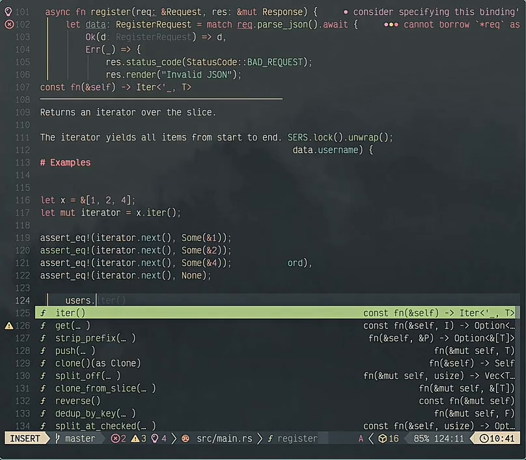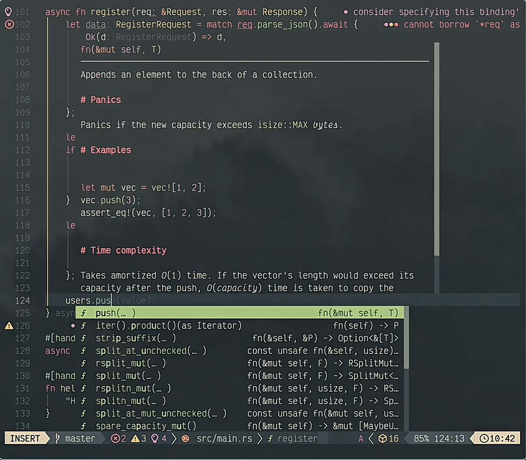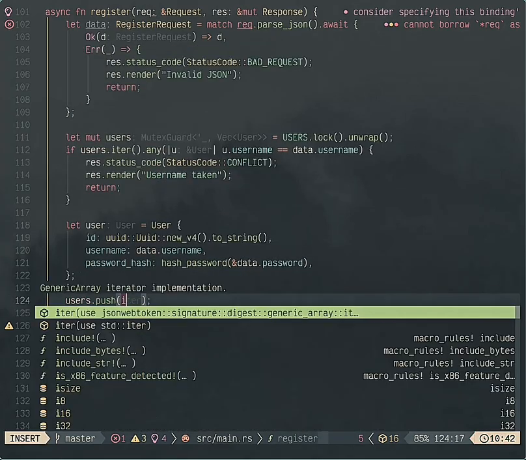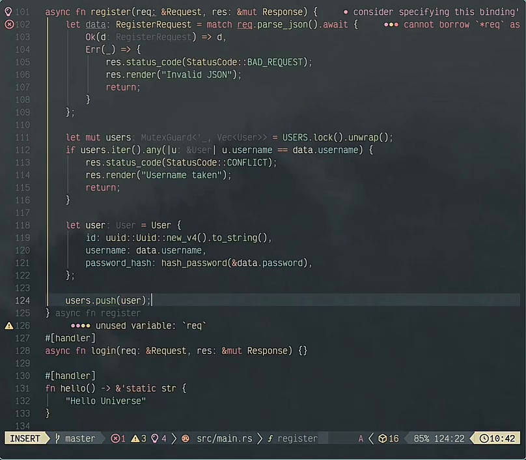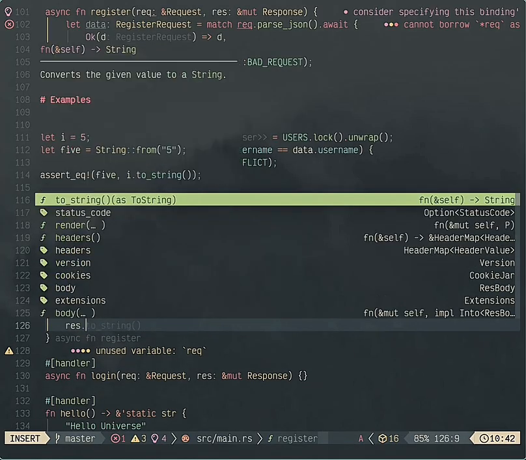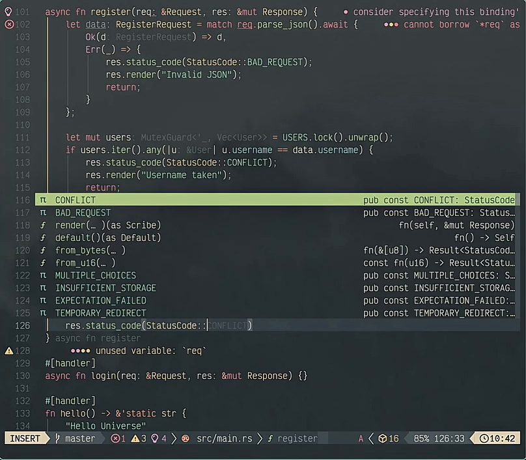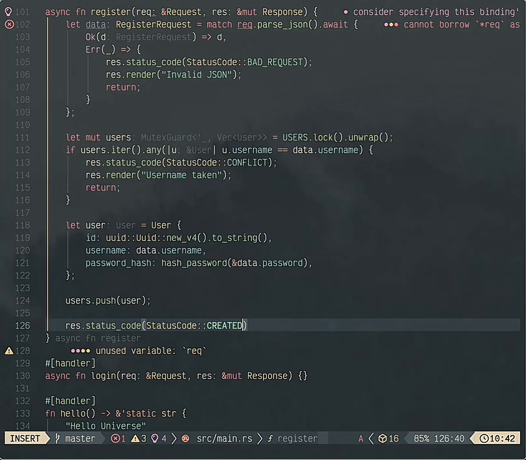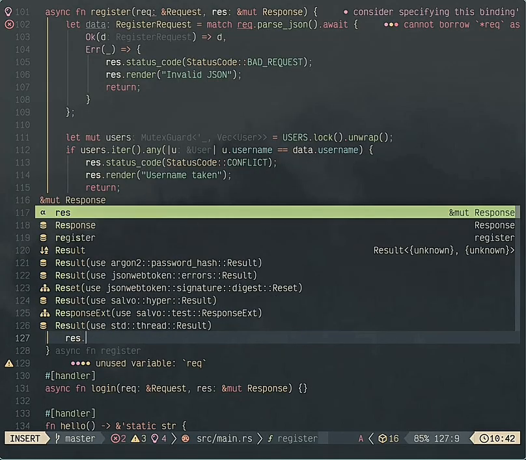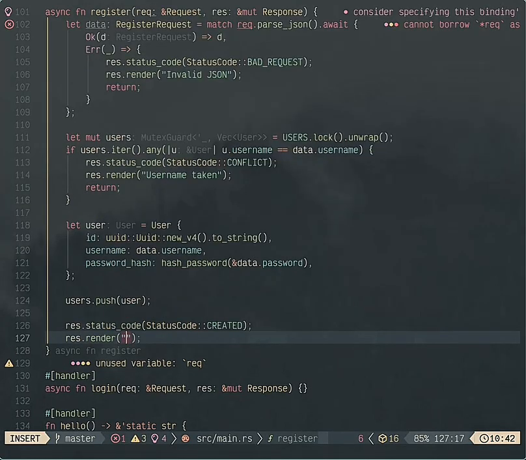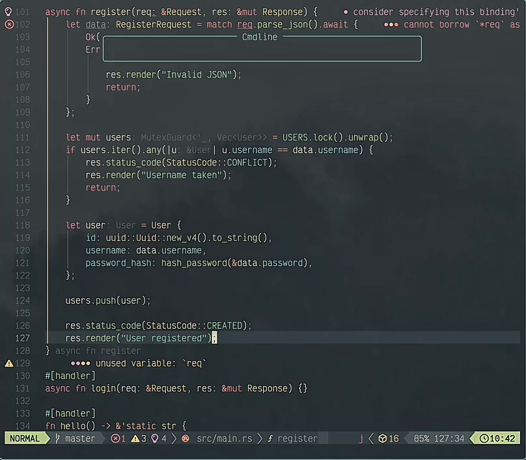it's not a database. It's just the vector we created, right? I'm not really connecting to any database. Maybe I can do a part 2 where we actually connect this to like a CORM database using Postgres. Let's see. So status code, you can say created as 201, and I want to render user registered. Alright, cool.